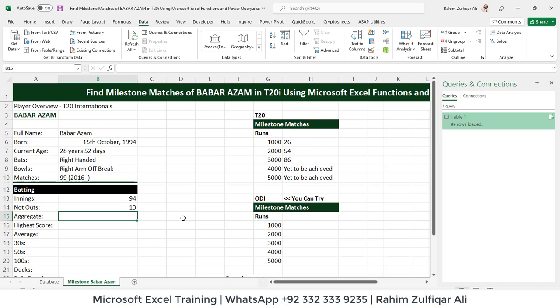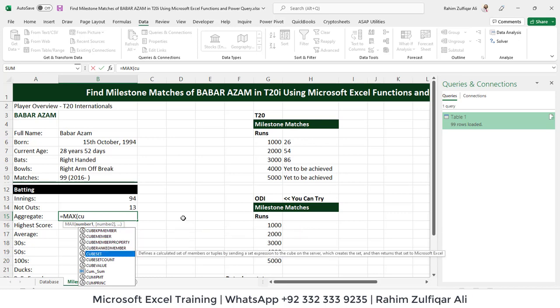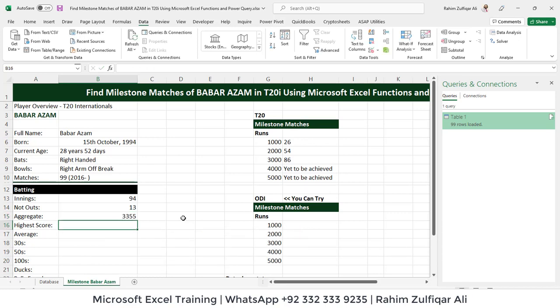So far, how many runs he has scored is from the cumulative column. So MAX from the cumulative sum column. So he has scored 3355.